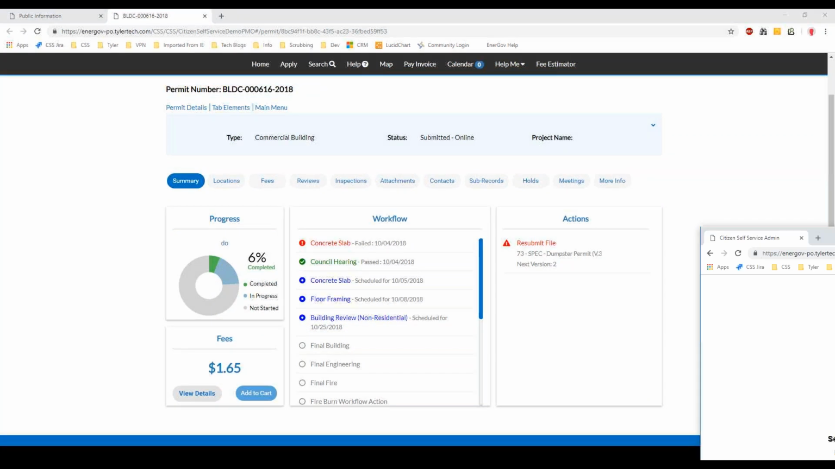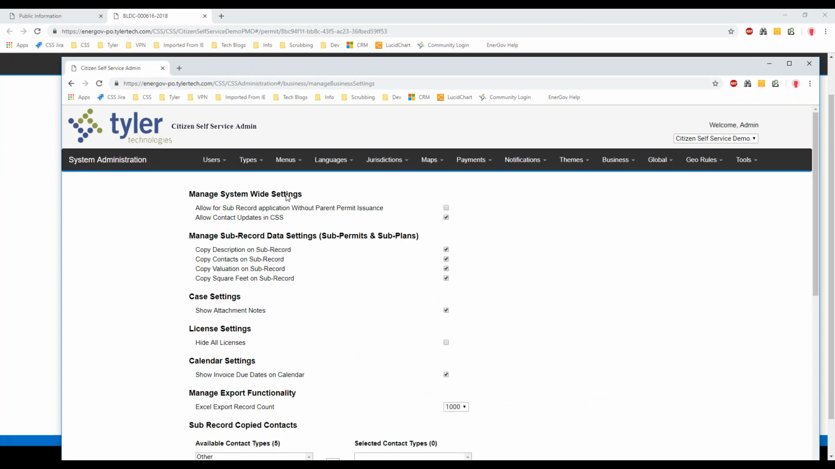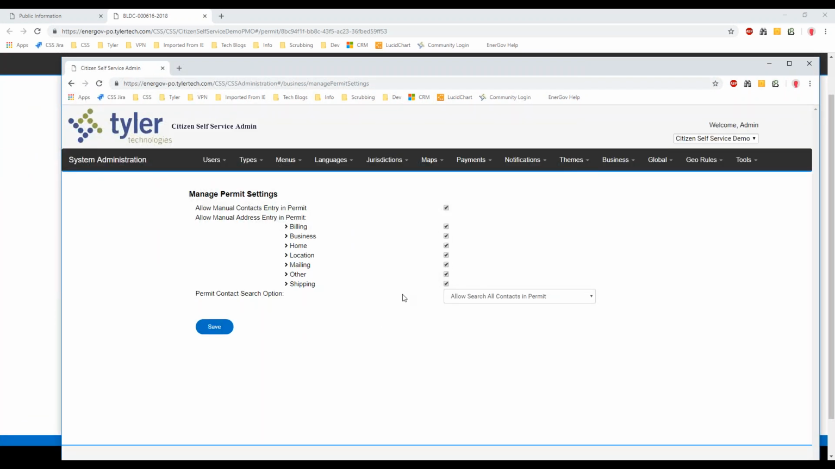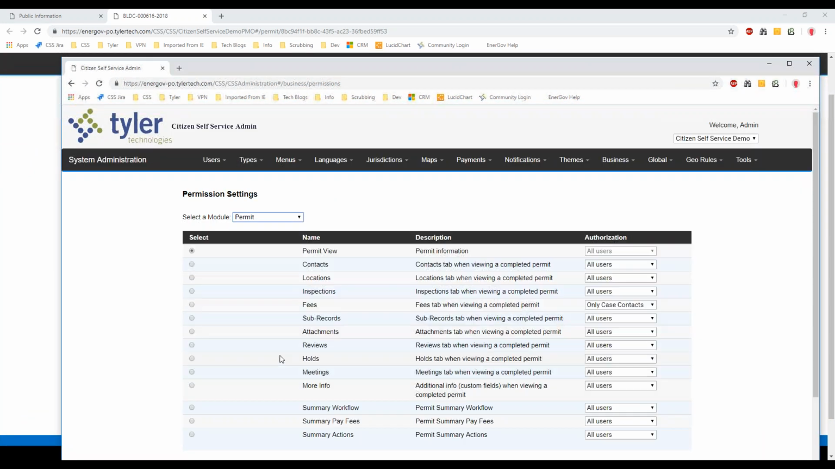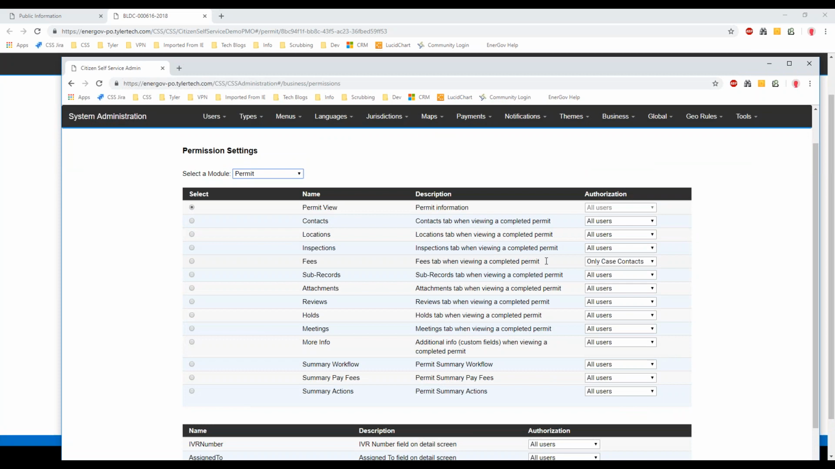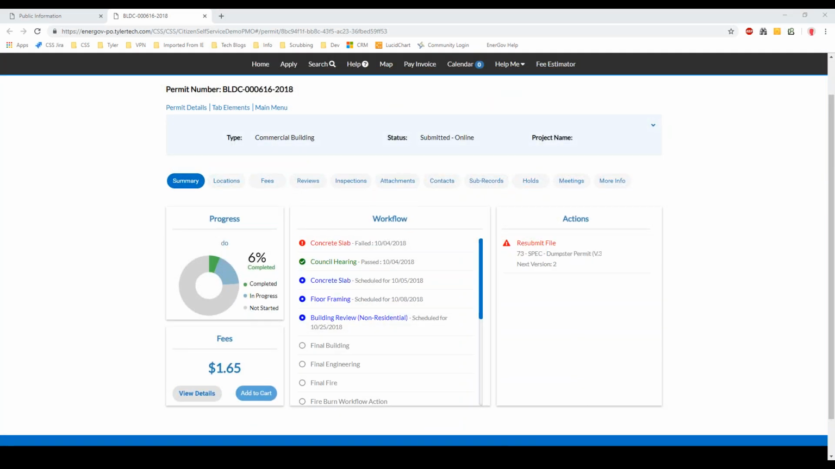Oh, wait. Hold on. Let me check one more setting. Okay, so fees are set right now to only a case contact being able to see them. If I will allow all users, again, this is someone who's not logged in at all. Let's refresh.